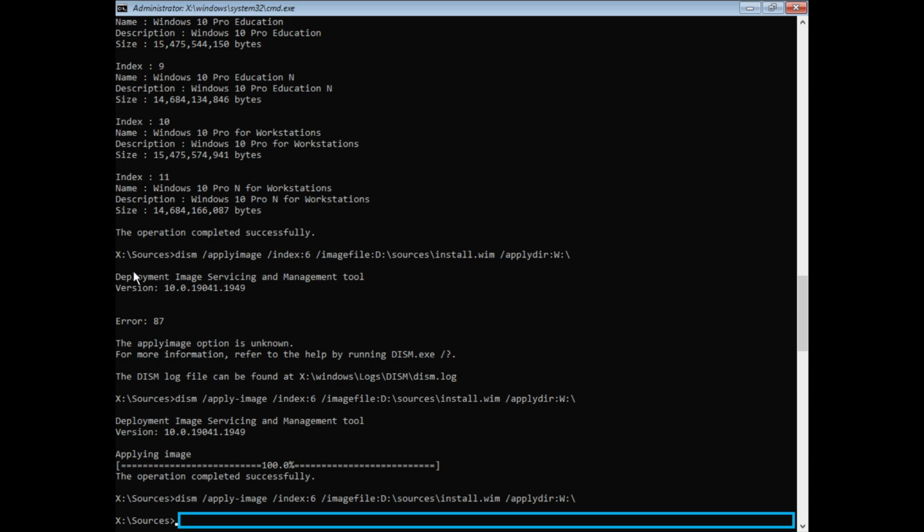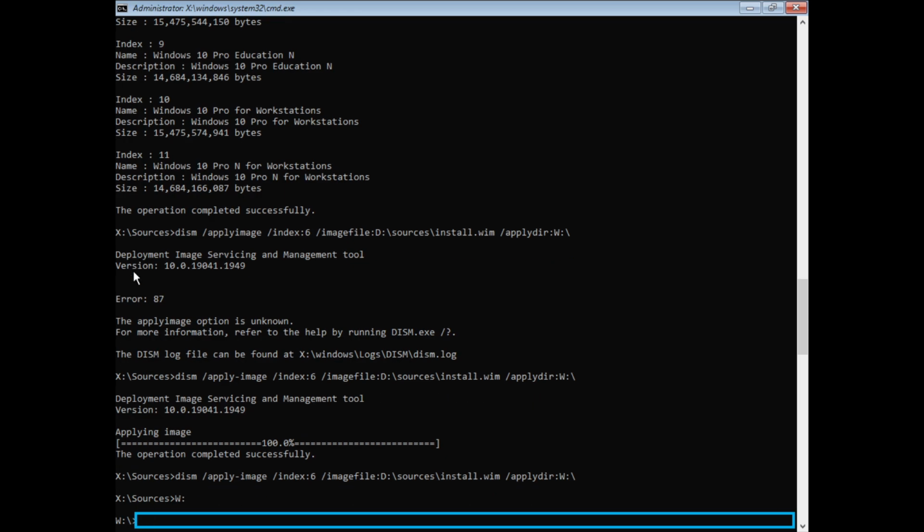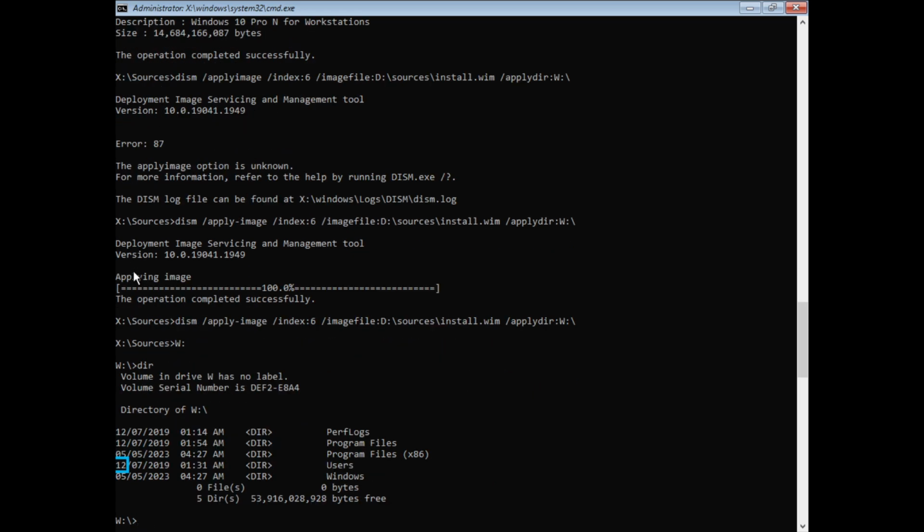We can check by doing this. The next thing we need to do is go to that directory anyway, because we need to copy boot files. So let's just type W: and if we do dir, quick, there's all our program files. The volume in drive W has no label. Volume serial number is DEF2E8A4. And you can see everything in here.